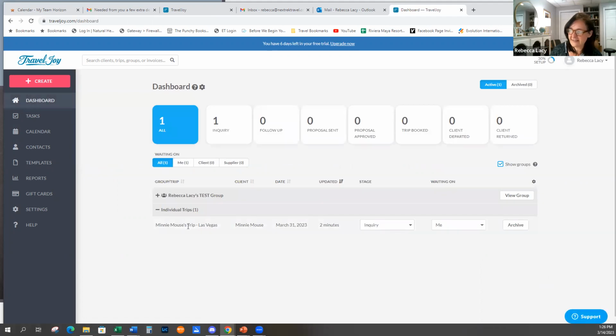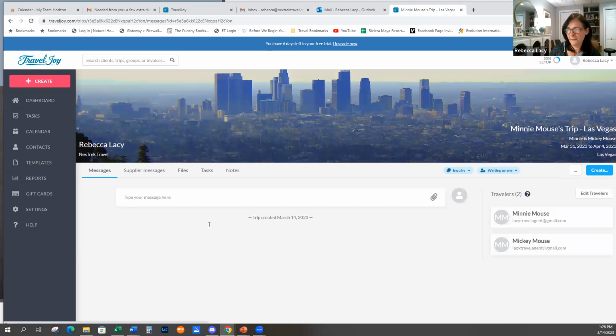This is the individual trip. We just have one. Right now it's in the inquiry stage and it's waiting on me. So now I need to connect with Minnie on the phone. And the way that I keep track of what I need to do next is with my tasks.